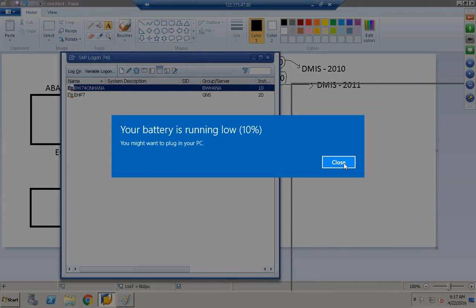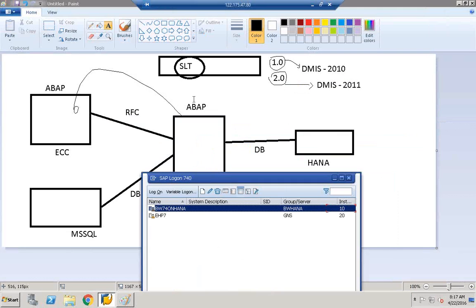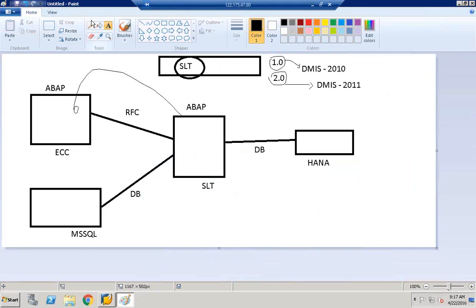In our landscape, SLT is on the ECC system. It's not on a separate host, but usually in real-world projects, SLT is installed as a separate host. Here we configured it directly inside the ECC system because we are using it for educational purposes. In the real world, thousands of jobs run in the background for SLT and you have millions of tables to replicate. But when we practice, we may not replicate so many tables, so we directly configured it on the ECC system.